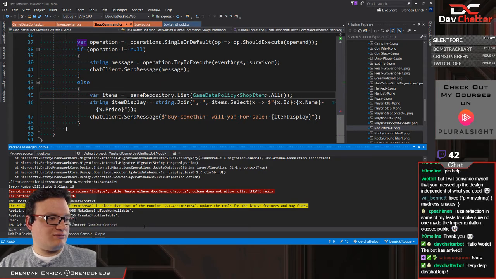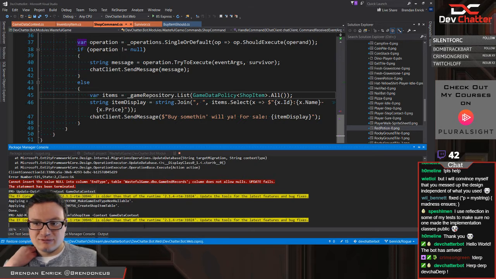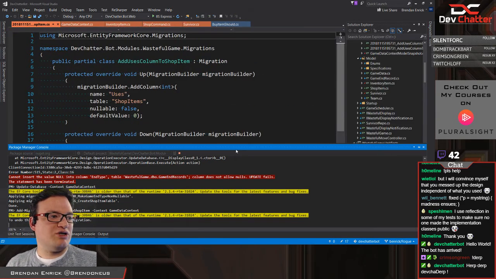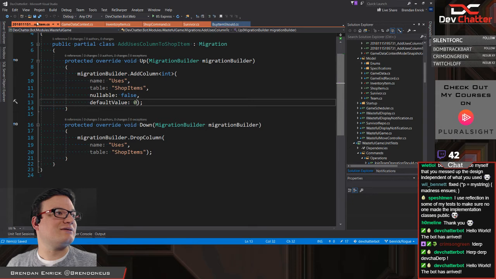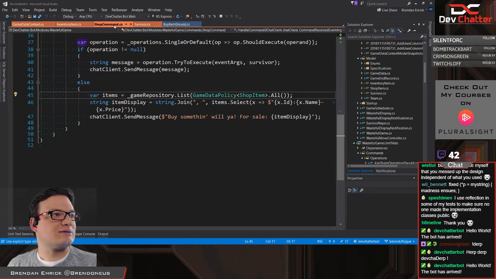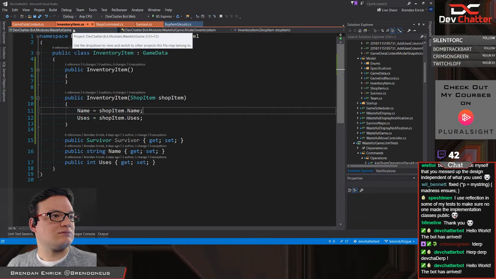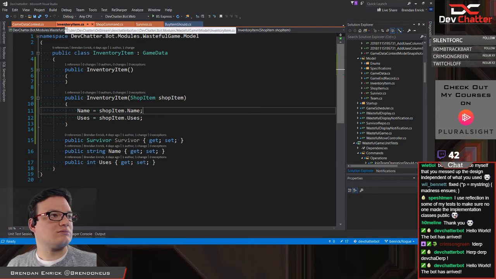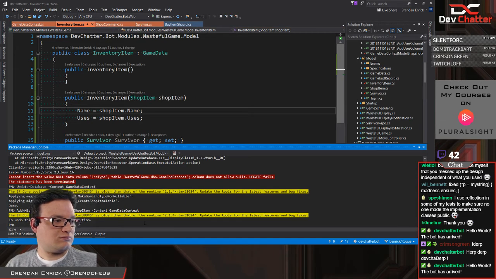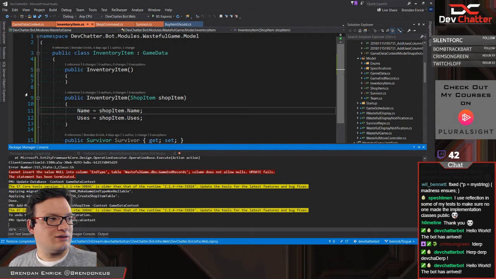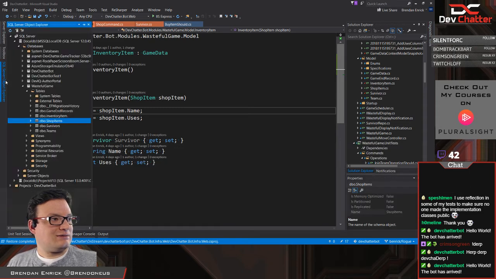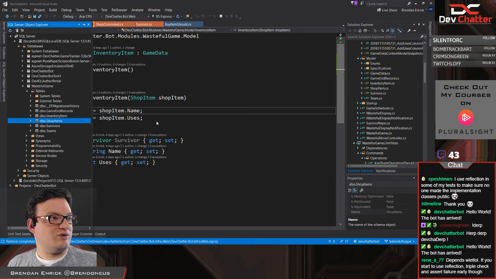Add uses column to shop item. Non-nullable uses with a default value of 0, that's fine. View the data.